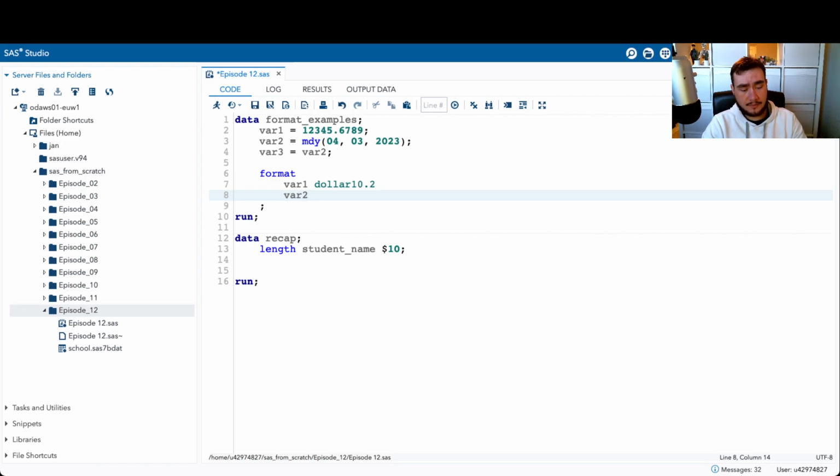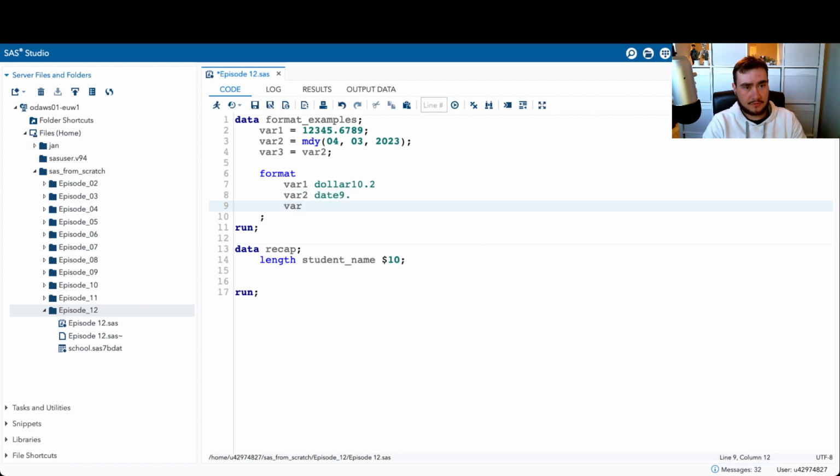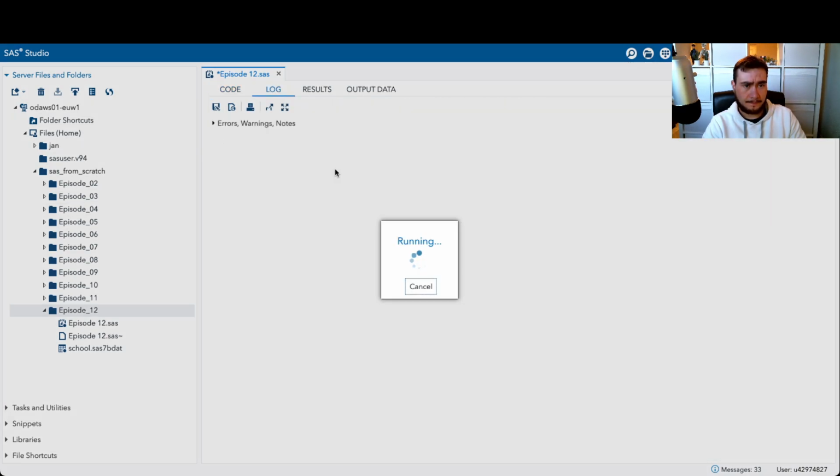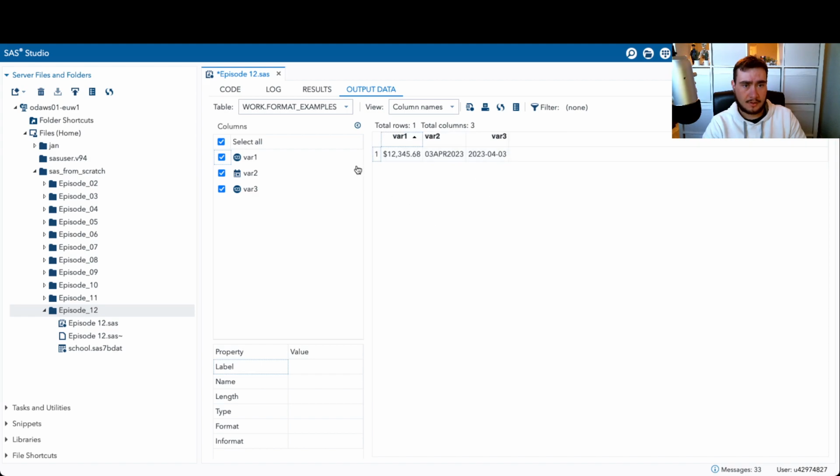For var2, I'm going to use the built-in date9 format. For var3, I'm going to use the ISO 8601 format. And if I run this now, we see that var2 has the date9 format applied to it, and it reads 3 April 2023.